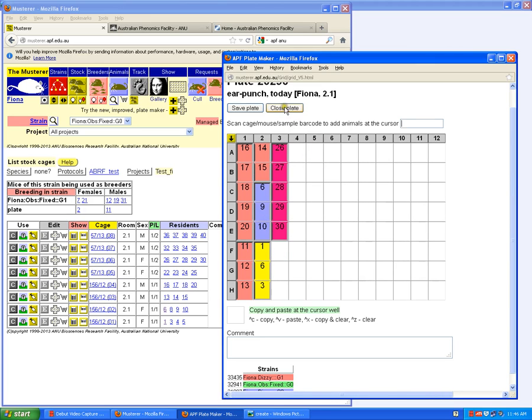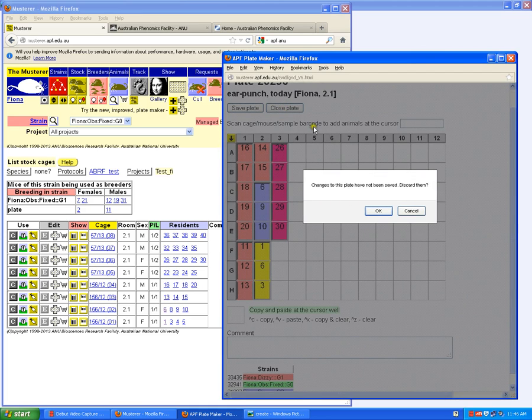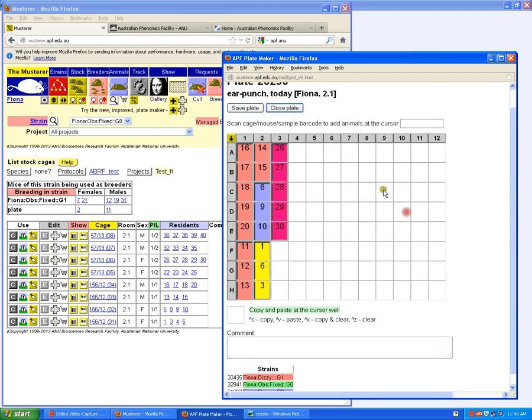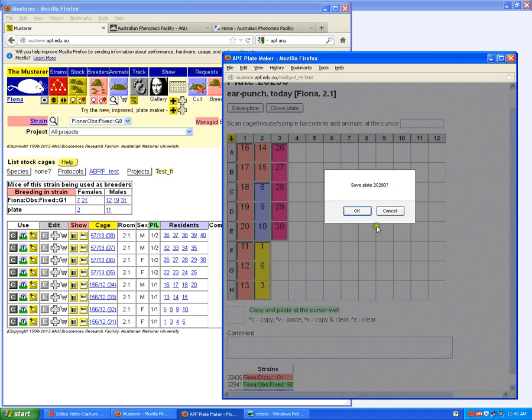So now close the plate by saving it. Save plate 20290. Just make a note of that plate number because you can add that to your task request and the technicians can open it up and see which mice, which strains you want for testing. Click OK.